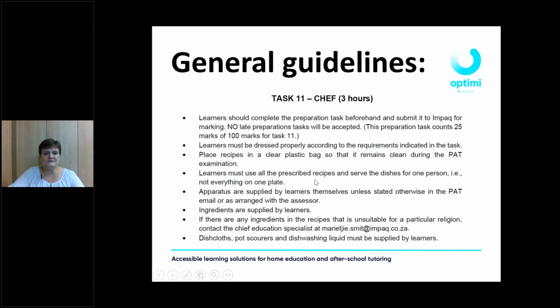Learners must use all the prescribed recipes. You can't choose your own recipes. And I do have 1 or 2 learners that always ask if they can change the recipes. No, you can't change the recipes. We prescribe recipes and you need to do the recipes that we give to you. In certain cases, I will make exceptions, especially with religion. We do ask you to also contact me if there's any problem with the recipes regarding religion.